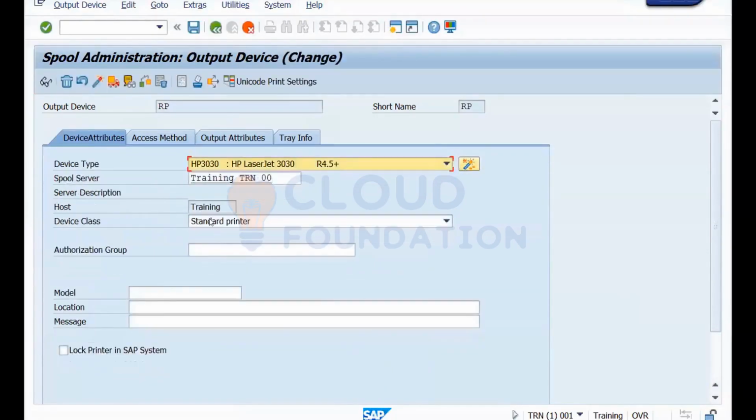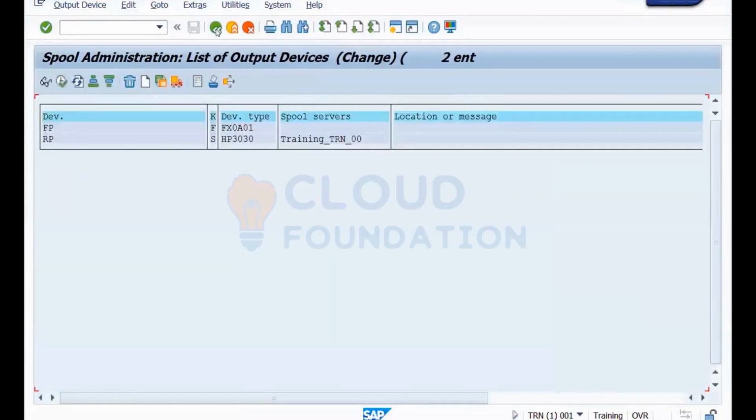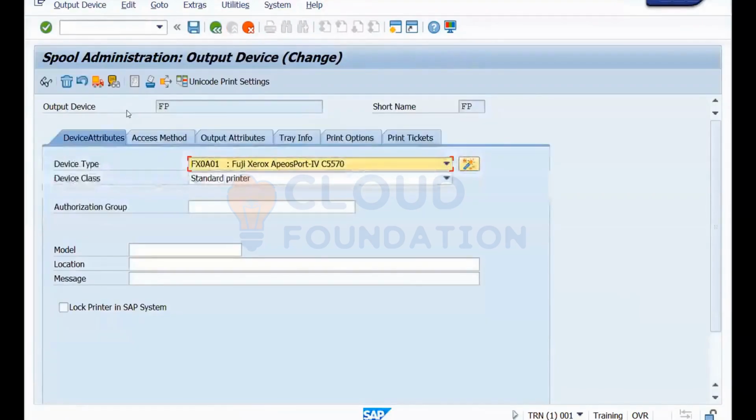It is saying unable to connect because we don't have that server. But we have created the remote printer also. Front-end printer, remote printer is connected. Front-end printer, again I'm going to edit. Here we have two.